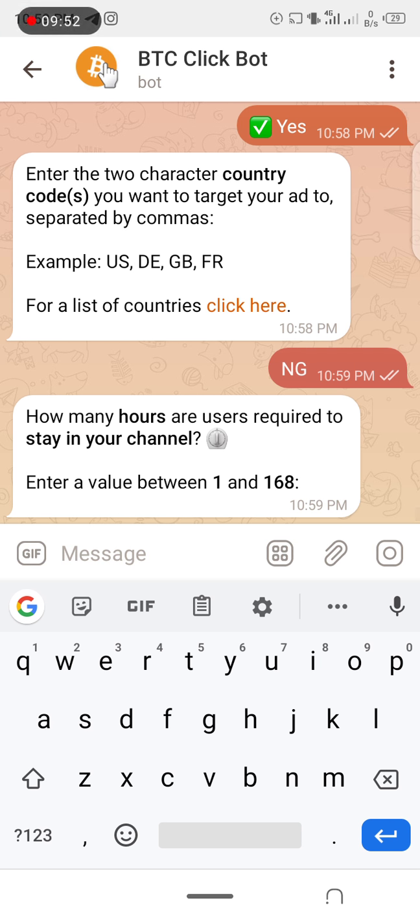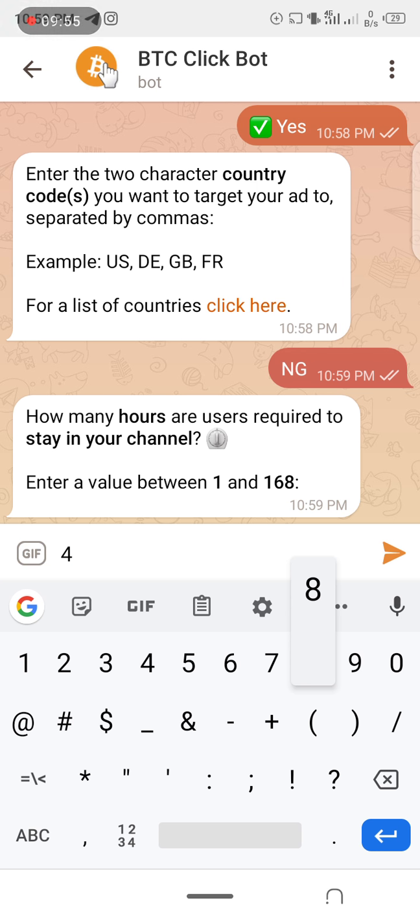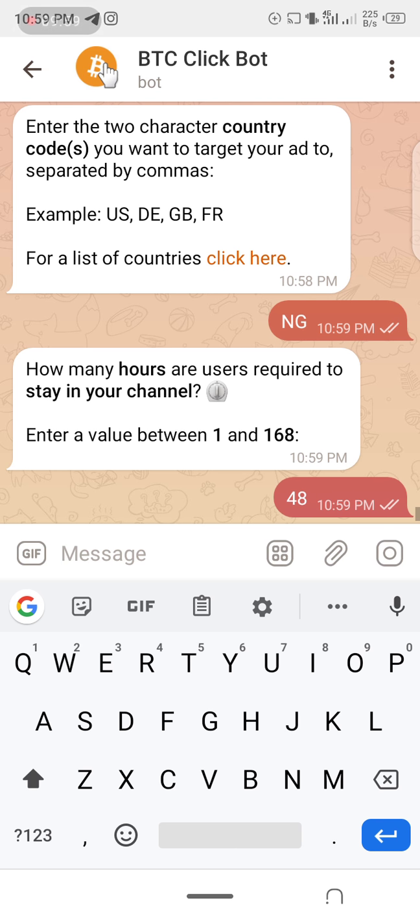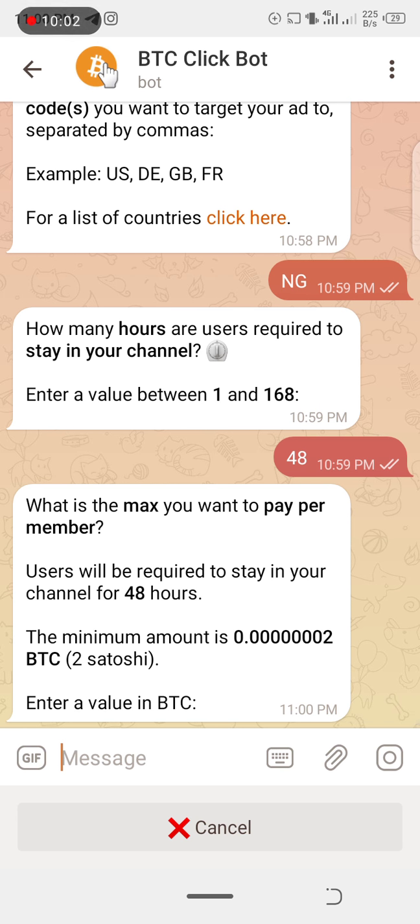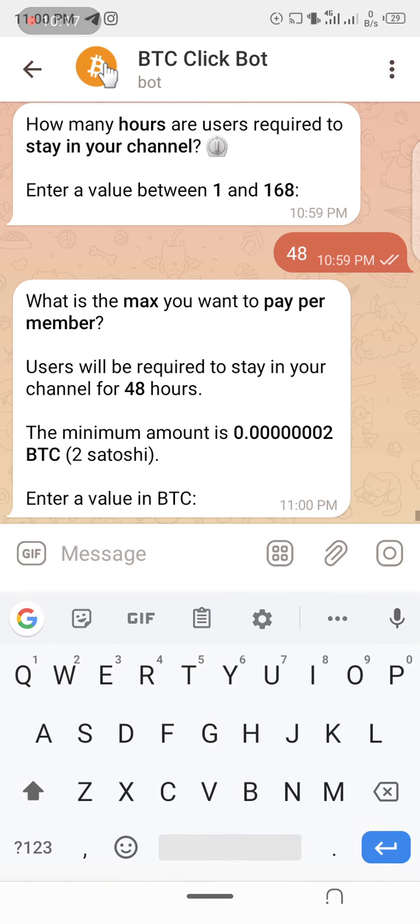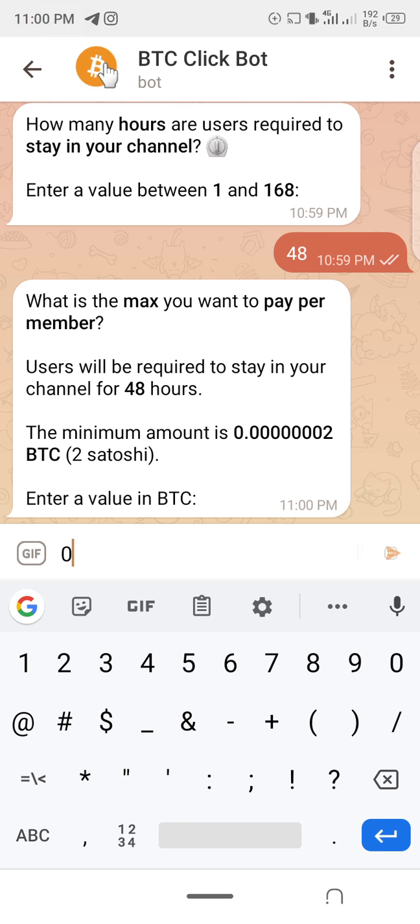So I prefer choosing 48 hours. Okay, it's there for you to choose. I'm using 48 hours. Okay, it asks what amount you want to pay per member you get on your channel. Users will be required to stay in your channel for 48 hours as I stated earlier, and it says the minimum amount is 0.000002 Satoshi. So I have to use the minimum amount to pay. You can pay higher than that depending on how much you have. Okay, I just want to use just these 2 Satoshi.